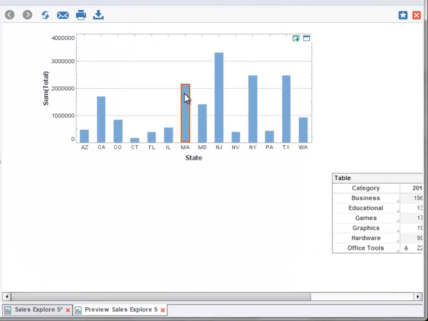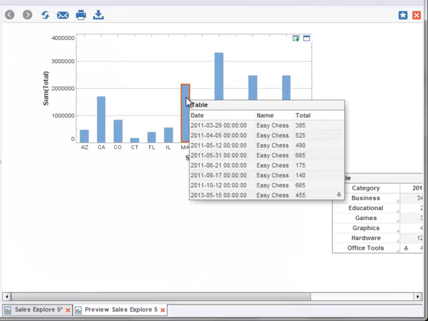When you move the mouse over a group on the chart, you'll notice that the detail table now appears. The records in the detail table are records that pertain only to the group that the mouse is pointing at on the chart. In this case, orders that were made in the state of Massachusetts.